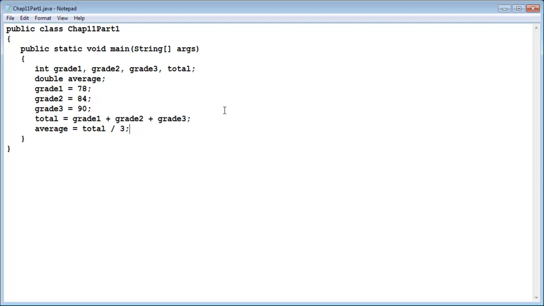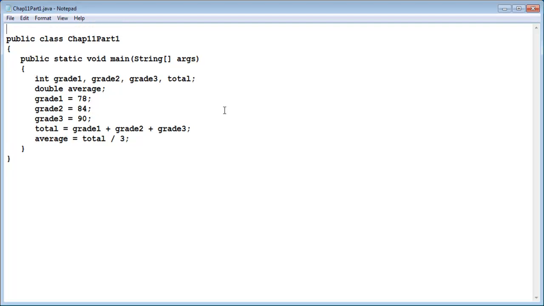Now again, it doesn't look all that difficult when we are only talking about three grades, but multiply that by 10 to get a more typical class size and you see a big problem. An easier way to do this is to use something called an ArrayList. An ArrayList is a container object that lets you store values, and you can store any kind of value in an ArrayList. So let me demonstrate how to use the ArrayList with this example.